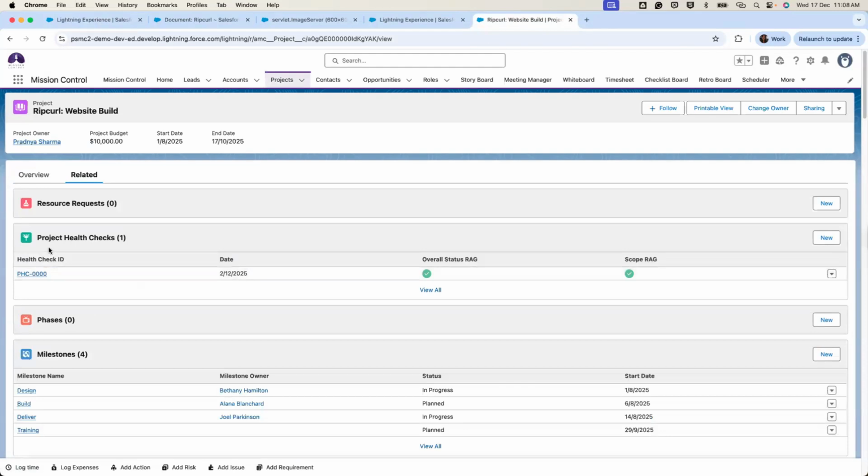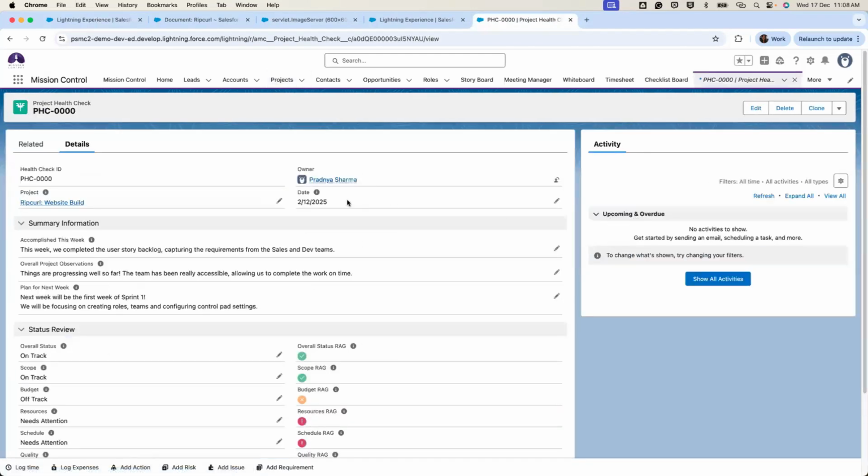So there is a section called project health check. To create a new record, you just need to click new. I'll just show you the one which I created. Make sure you select the date when it is meant to be done.